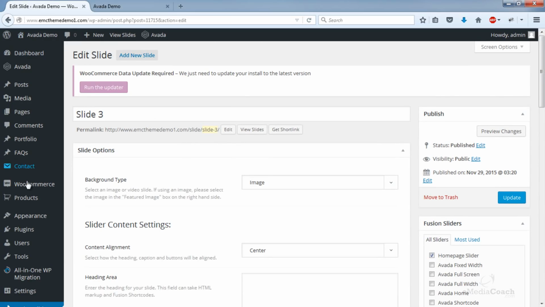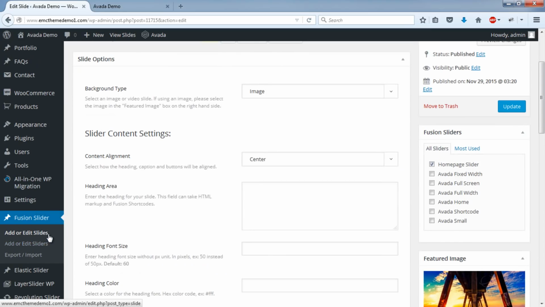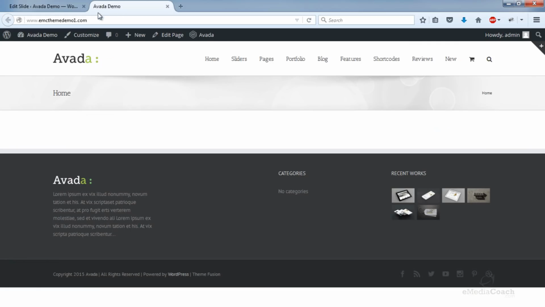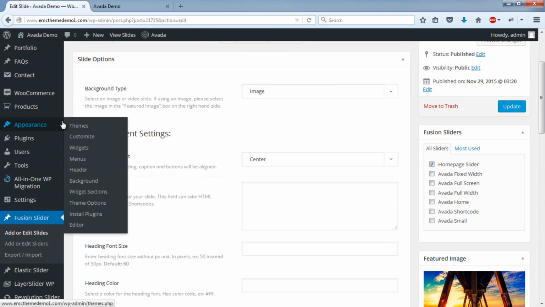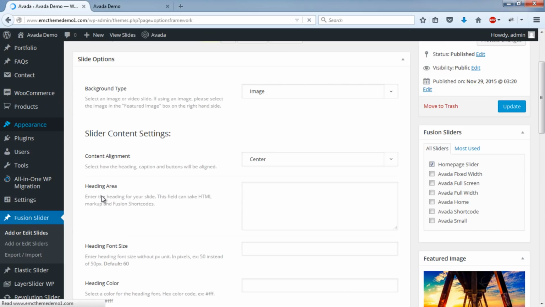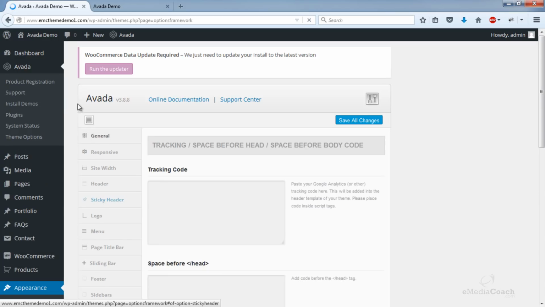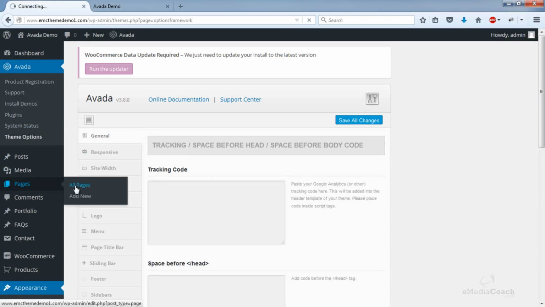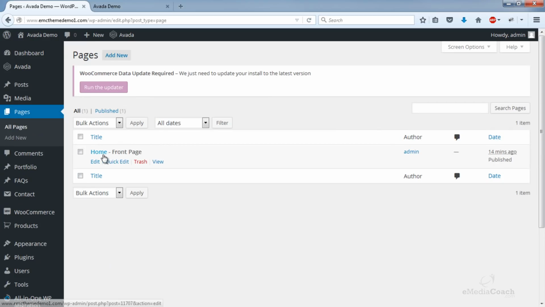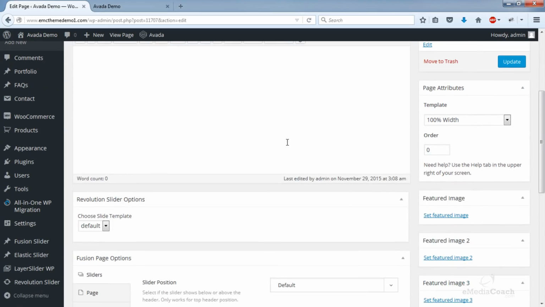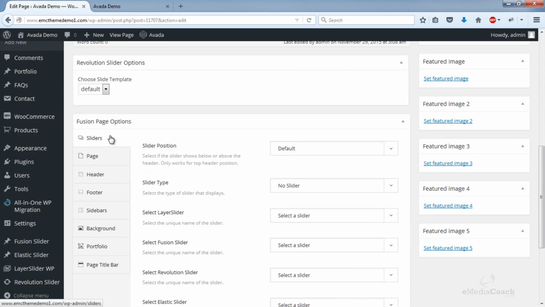Okay, so now we've added a slider and we've added slides. So what we need to do now is actually add it to our homepage. How do we do that? Okay, so go into Appearance and Theme Options. Actually, that's wrong. Go into Pages and All Pages. Go to the home page, which is now our front page, which we did a couple of minutes ago. Then scroll down. You'll see a tab for sliders.